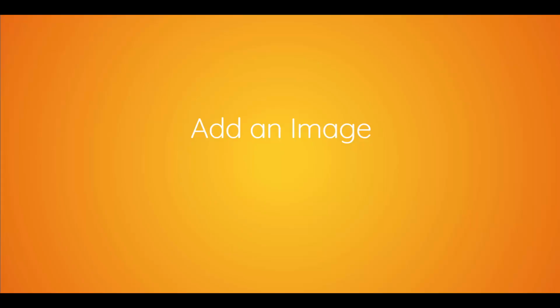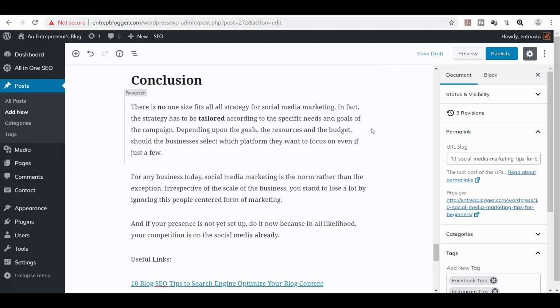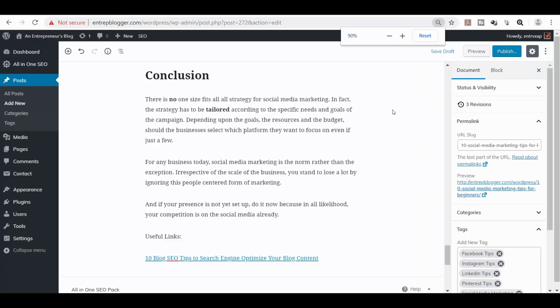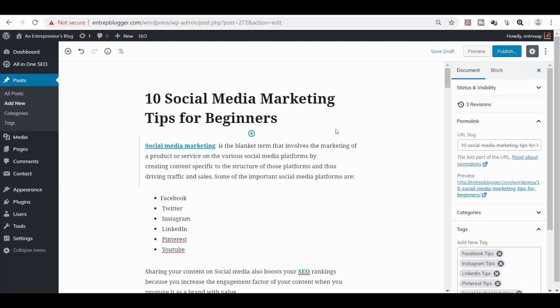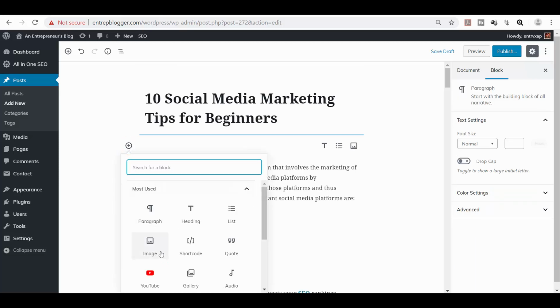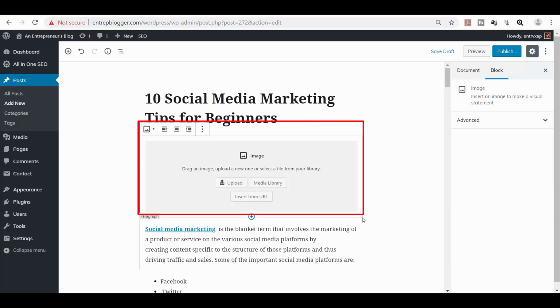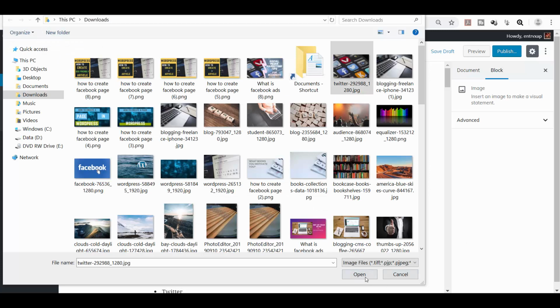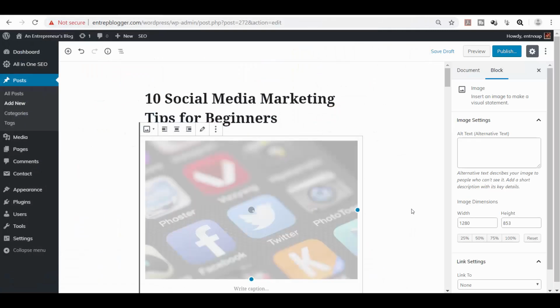Now we're going to add an image and a featured image to our post. In our editor, select the area you want to place your image. Click the Add Block icon. Click Image. You will see this new part of our content. You may upload, select a media from your library, or insert a URL for that image. Either way you choose, you'll be inserting your image here.